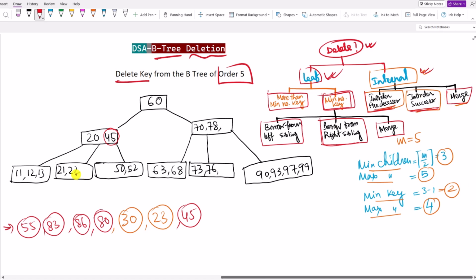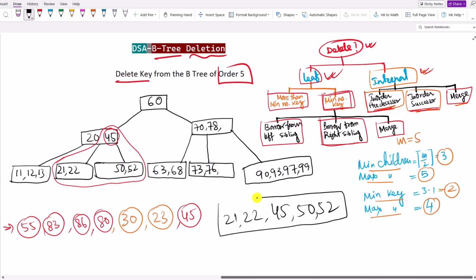We can merge these two nodes. That means we can merge this left and right child along with this parent node. If we merge them, we're gonna have 21, 22, then this 45, then 50 and 52. So this will be our merged node. Now from this we have to delete this 45. So we're gonna end up with these 4 keys. That means this parent key will be deleted and we're gonna have the keys 21, 22. On the right side of 20 we're gonna have this node.